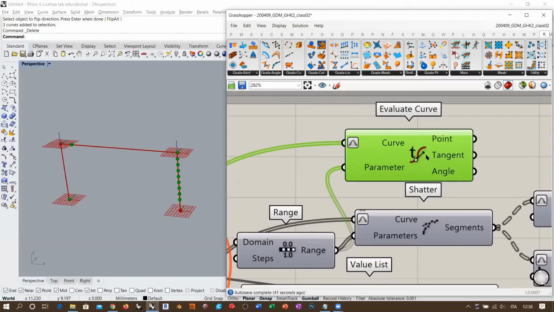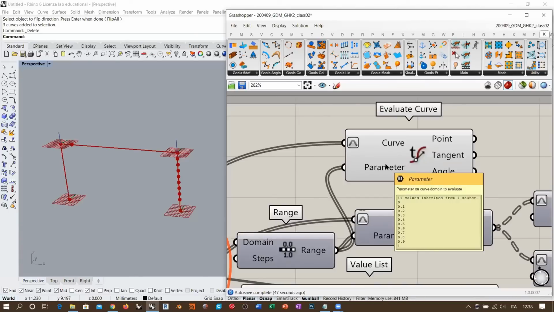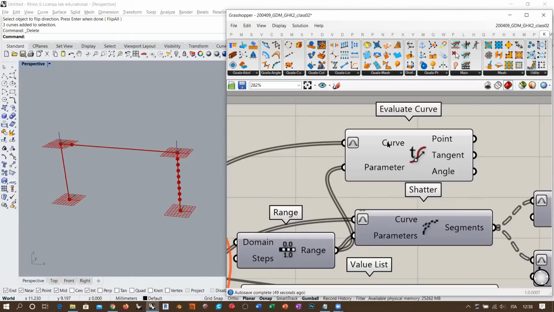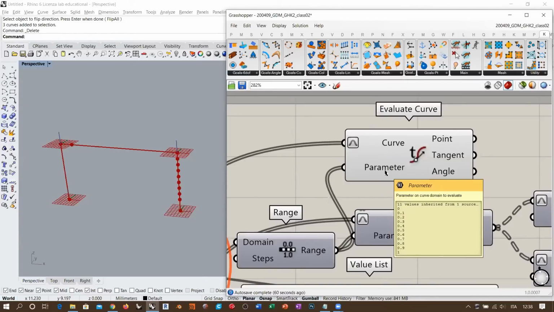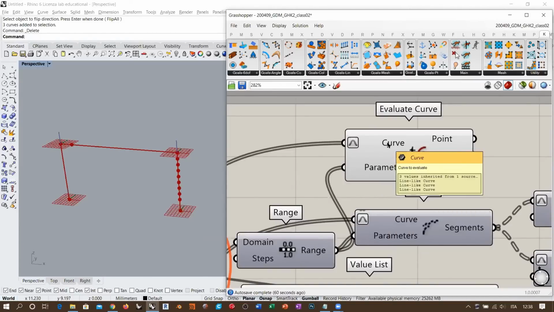While evaluate curve doesn't work like that. Evaluate curve is receiving 3 lines and 11 values for the parameter, and it is using the longest list method in Grasshopper, which says this first value interacts with the first value here. So the first curve is being evaluated at parameter 0. The second curve is being evaluated at parameter 0.1. That's why you see the first line is this one, with this start point here, which is the point with parameter 0. The second line was this one, evaluated at parameter 0.1. That's why you see this point here.